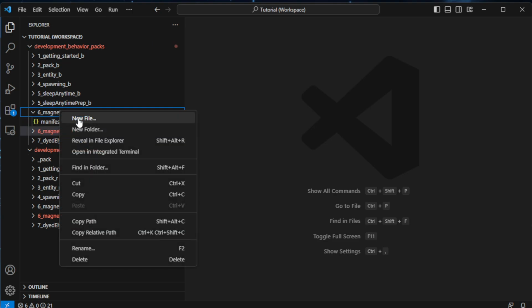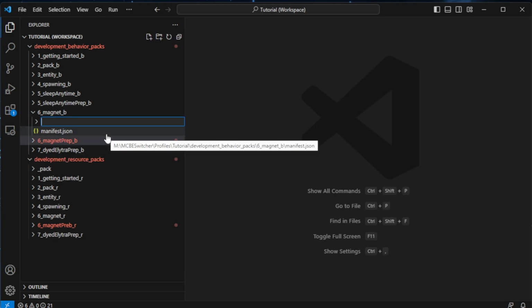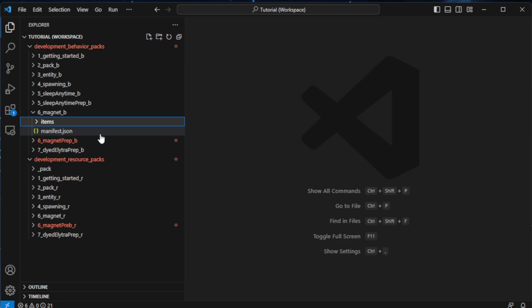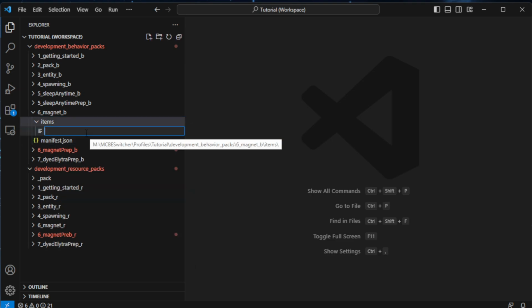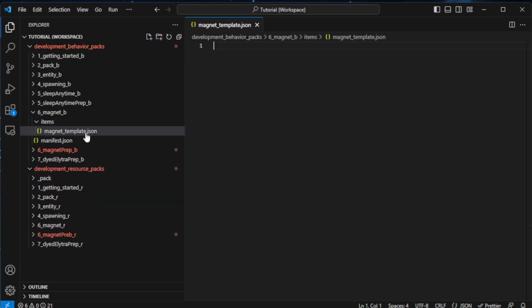So realistically, the first thing we're going to need to do is make some items. So I'm going to make an item folder, and inside that folder I'm going to make a new file, and I'm going to call it magnettemplate.json, and this is going to be a custom item which is like a smithing template.